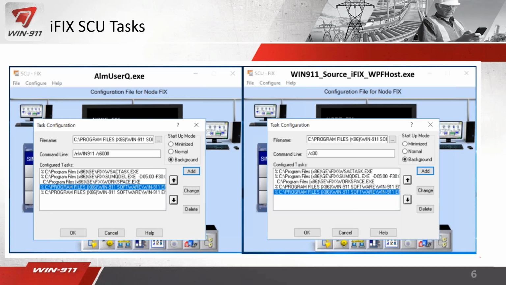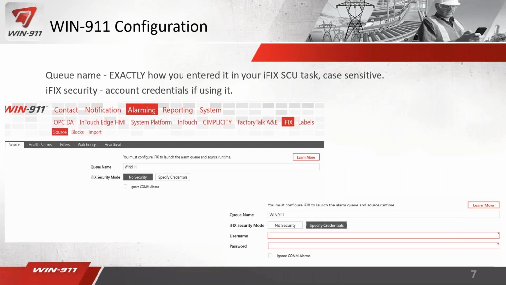So that's pretty much it from the SCU side. Now we'll go straight into the WIN-911 configuration, which is even easier. So really, you just need the queue name exactly how you just entered it in your iFIX SCU tasks, and it's case sensitive.